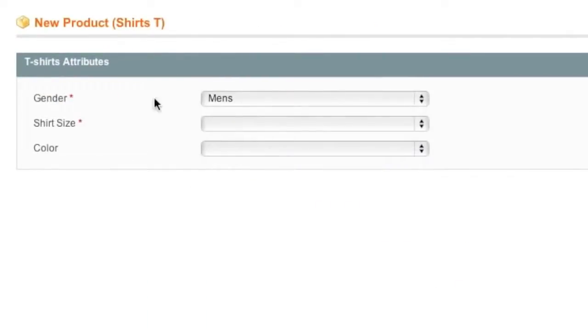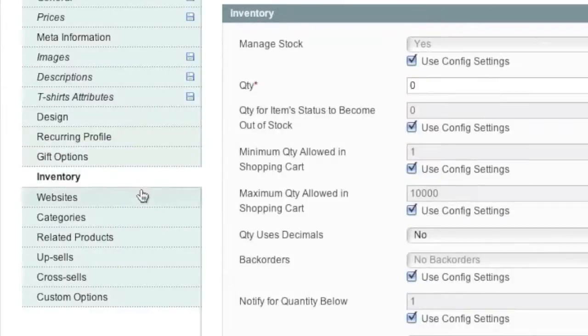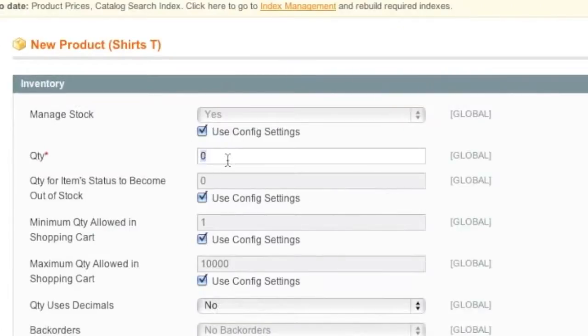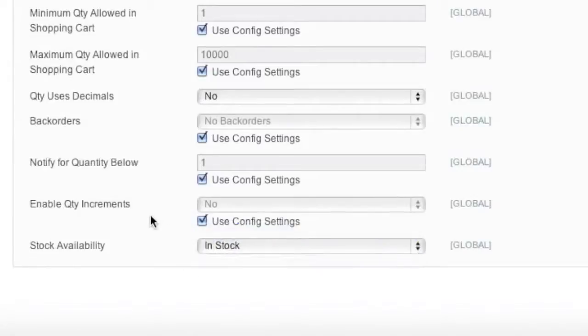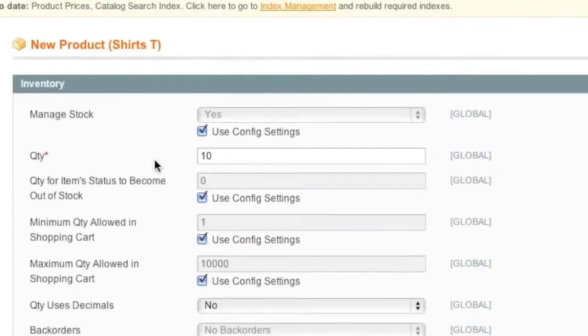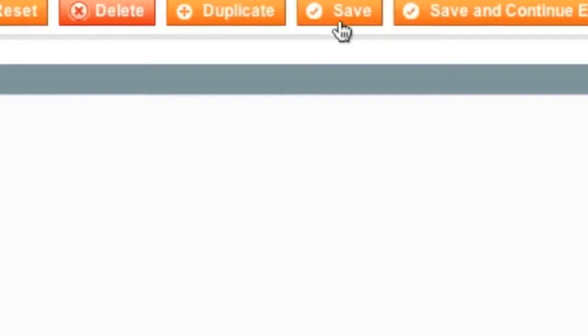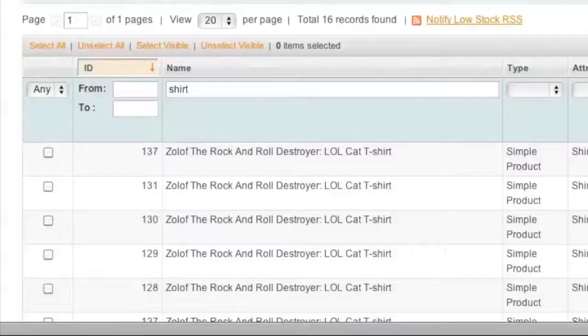And here I simply select my attributes. And for inventory, it's very important that you enter in the quantity and that you set it to in stock, because if not, this size won't be available for purchase on the configurable product. And now I simply click on Save. And now I simply look for my new t-shirt.